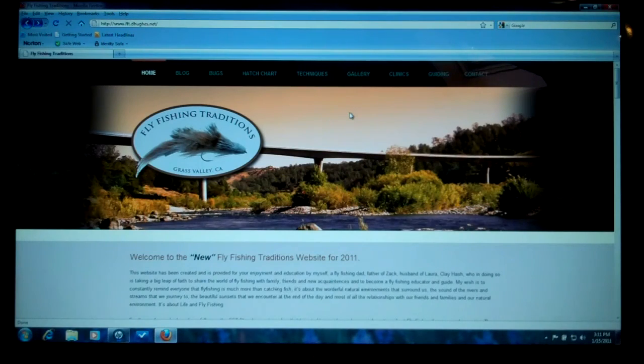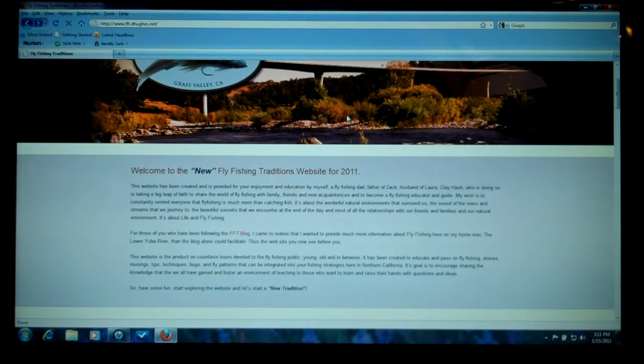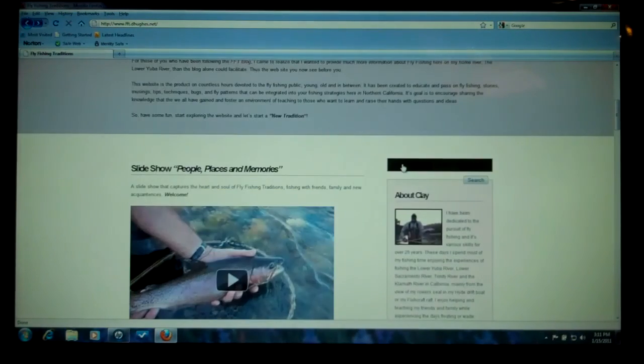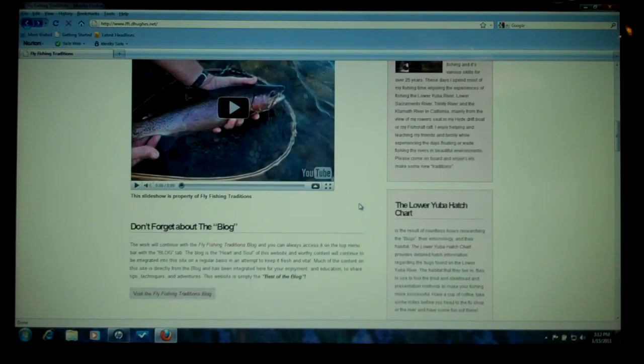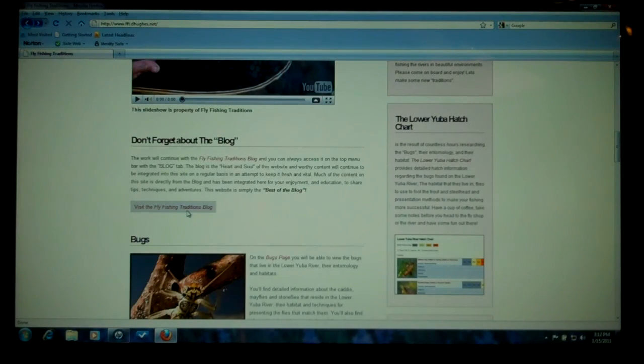Okay, for the rest of the home page, here's that introduction to the website again. I've got a slideshow called People, Places and Memories that sort of gives you an insight to what the site's all about. Here's a link to the Fly Fishing Traditions blog. There's also one here. This is an example of where you've got a hot red highlighted text, which means it's a link. And the blog will be live and well, and will continue on with what I've been doing.